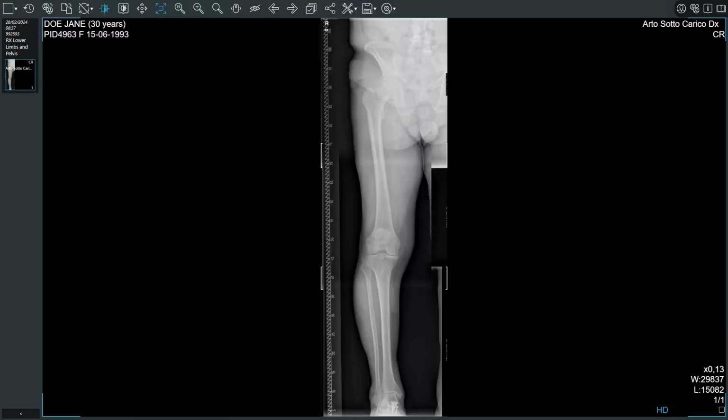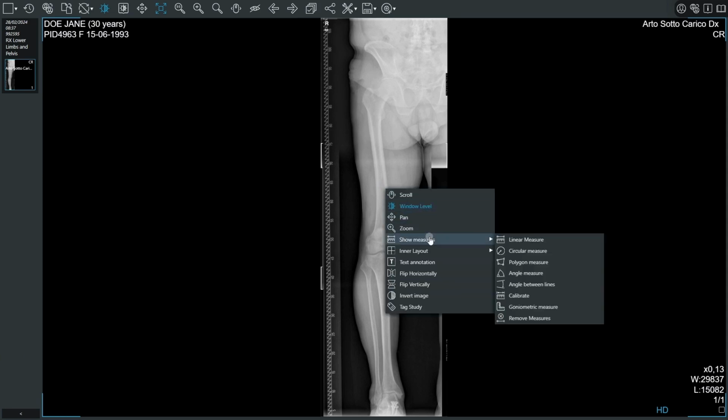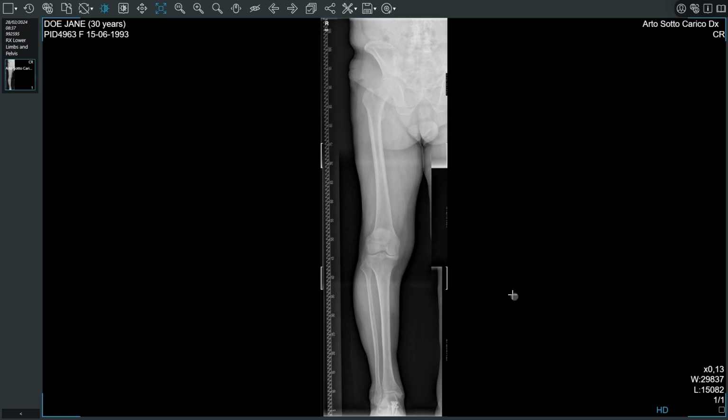To measure the lengths of the femur and tibia and the femoral-tibial angle on an X-ray image, right-click the image to access the context menu and select the goniometric measure option from the Show Measures submenu. Drag the left mouse button from the center of the femoral head to draw a circle around it.